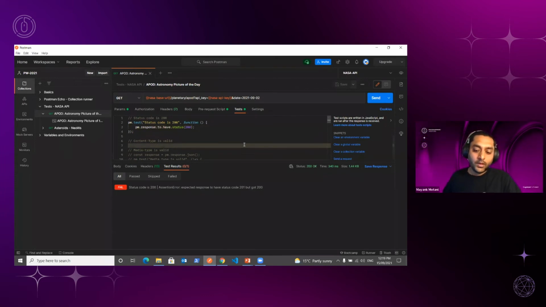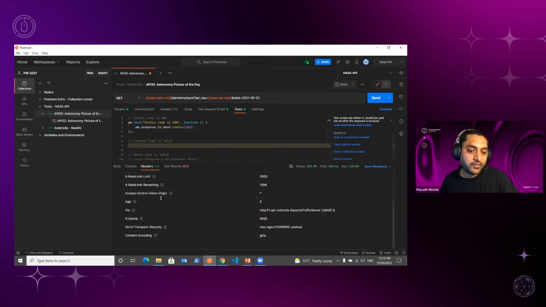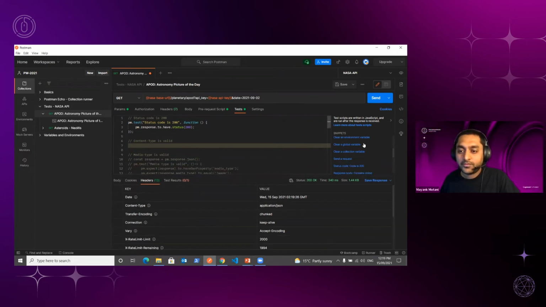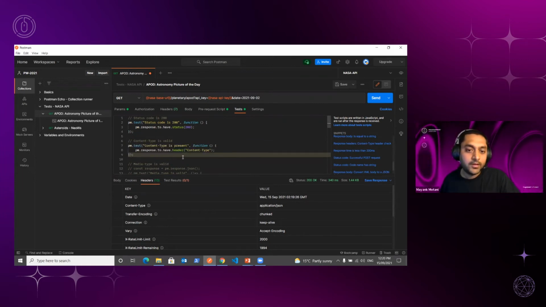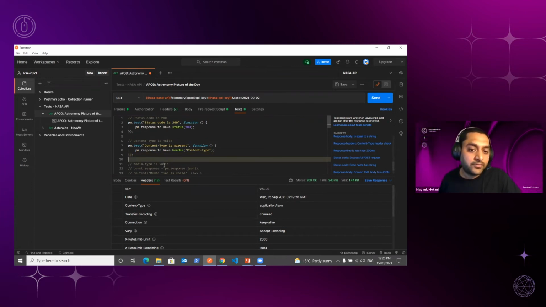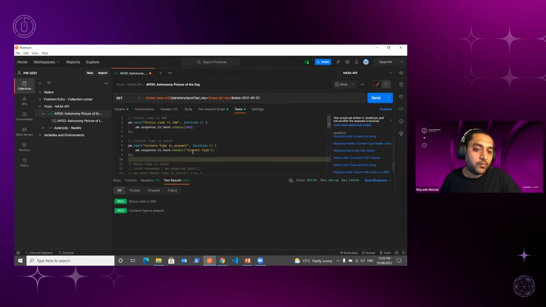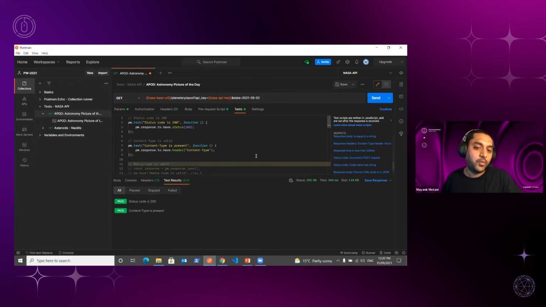Similarly, I can write a test for a content type to be present. So I'll write a test for this header content type to be present. Again, we've got a snippet here for that. So let's go to response headers. We can just click on the snippet here and we've got our test back: pm.response to have header content type. And if I send this request, now I know that my content type header is present in my response.